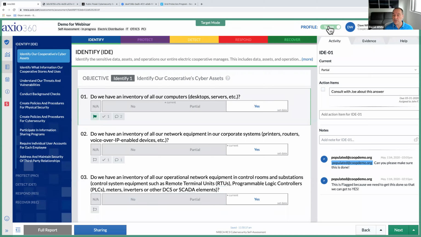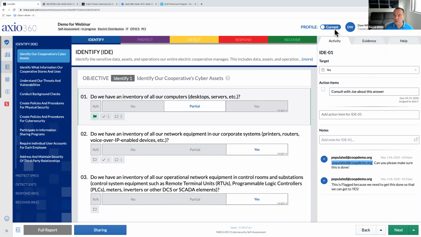And I just wanted to mention that target profile mode is a great way to keep track of whether you've set all of the targets across all of the questions. For now, I'm going to go back into the current profile mode, which is again, click to answer, shift click to set target.